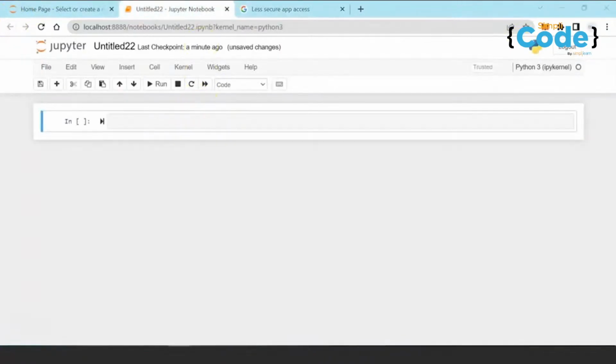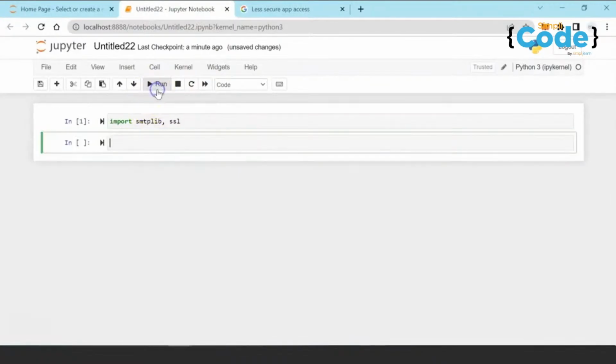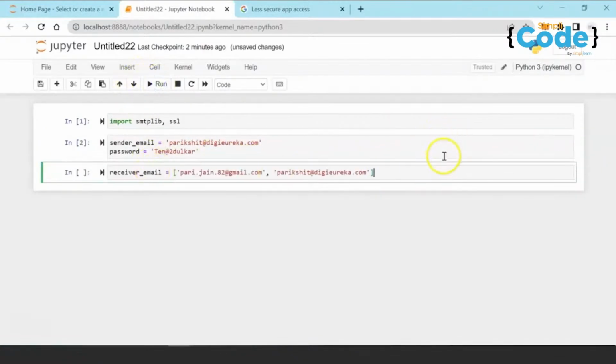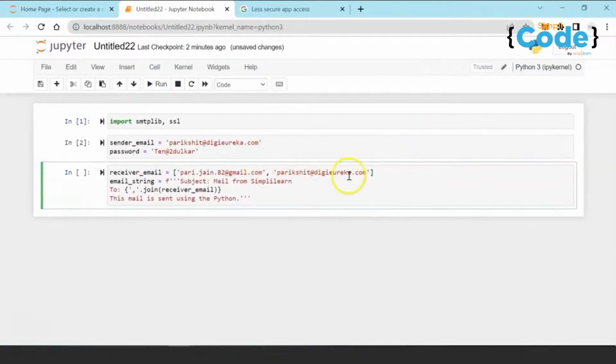Now let's start. So first of all, you have to import the relevant Python libraries, which are smtplib and ssl. Okay, and then you need to mention the sender email and the password of your email ID. Then provide the details of the receivers to whom you want to send the email. Okay, then we will enter the details of the email body, the data which we want to send in an email to the receiver.